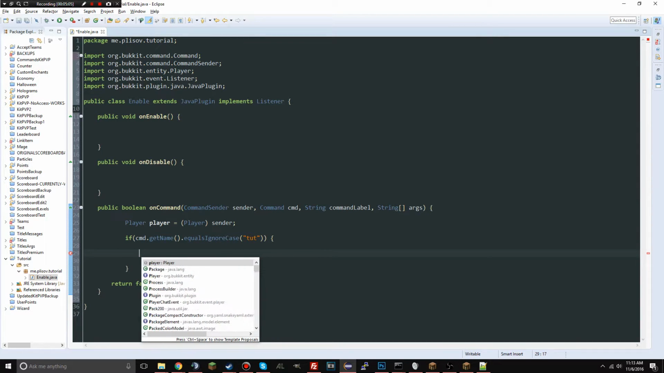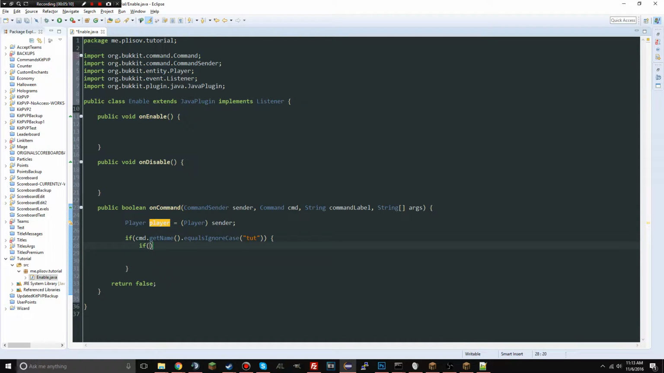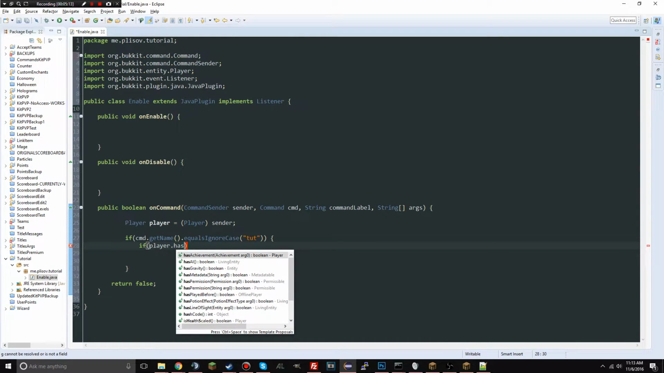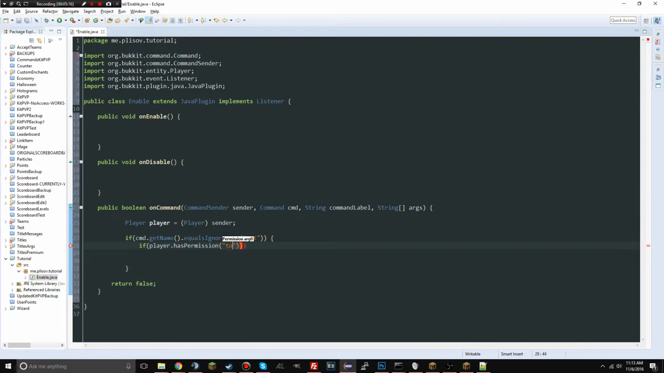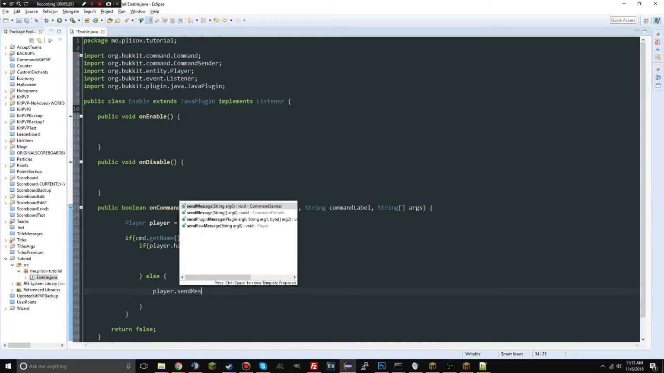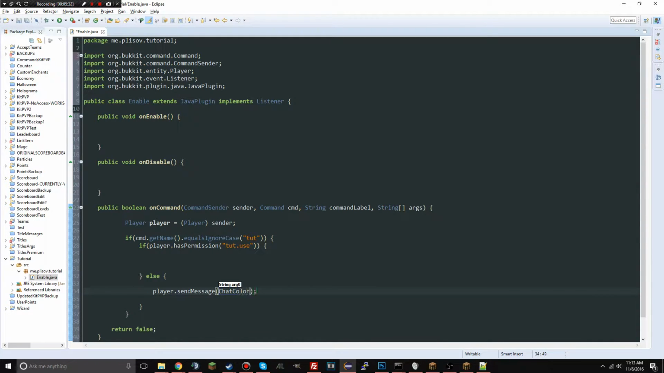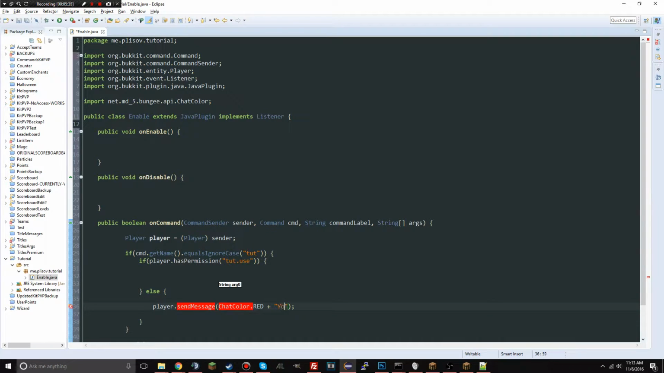Alright, let's see, what do we want to do? Okay, we want to check if they have a permission, so let's do if player.hasPermission, say tut.use, do the things that are in here. Let's remove all these spaces here. Else, you're going to do player.sendMessage ChatColor.RED, You do not have access to this command, and you want to just return false.